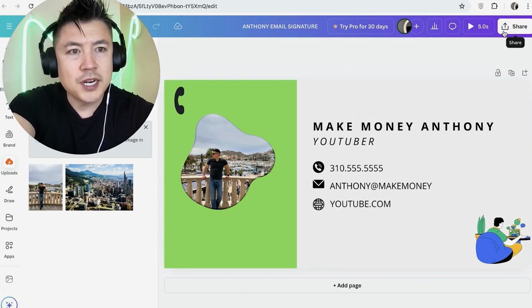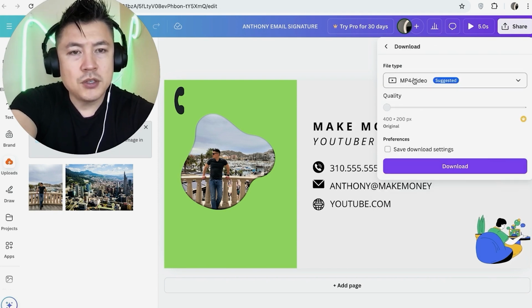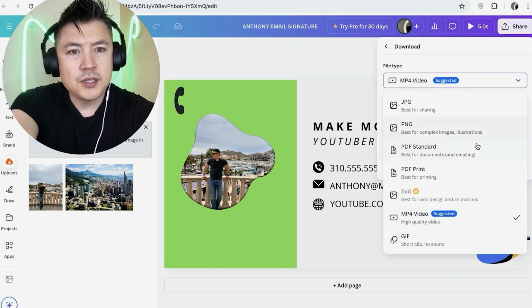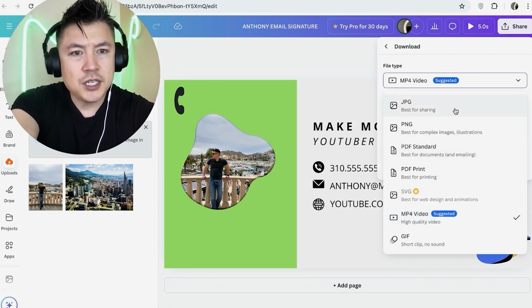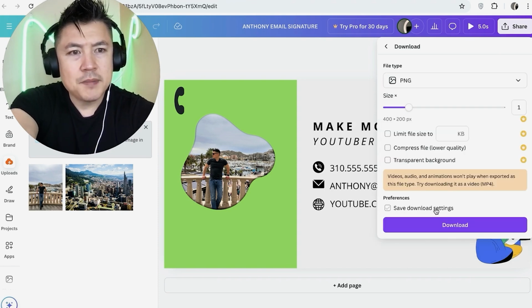So we'll go ahead and click on share. And then once you do that, you want to click on download. All right. Once you click on download, you want to make sure you change the file type. Right now, for some reason, it's a video, probably because of this little character, but you can just click down and then you can choose the file type. So usually it's going to be a PNG or a JPG, but that's going to be up to you. So for me, I'm going to do a PNG. Okay. And now I'm going to go ahead and download it.